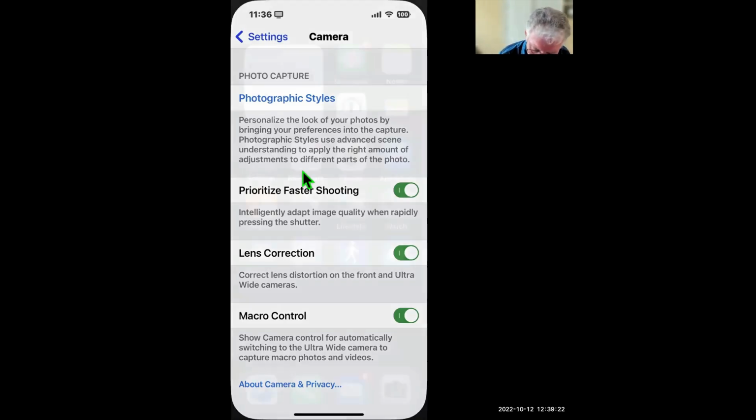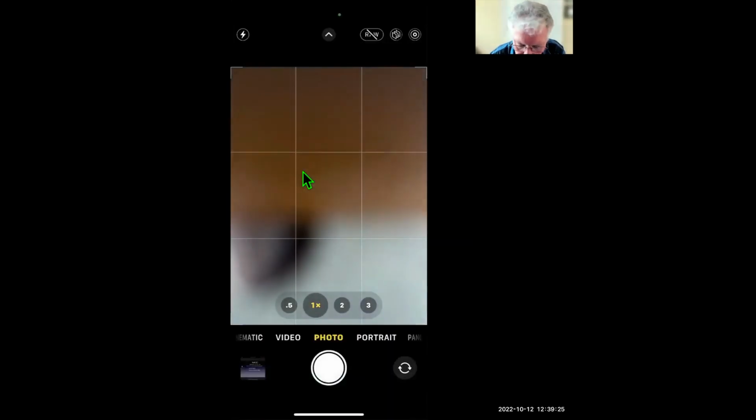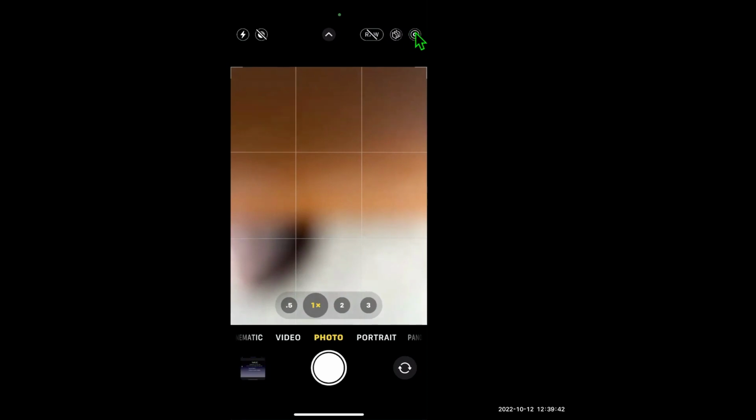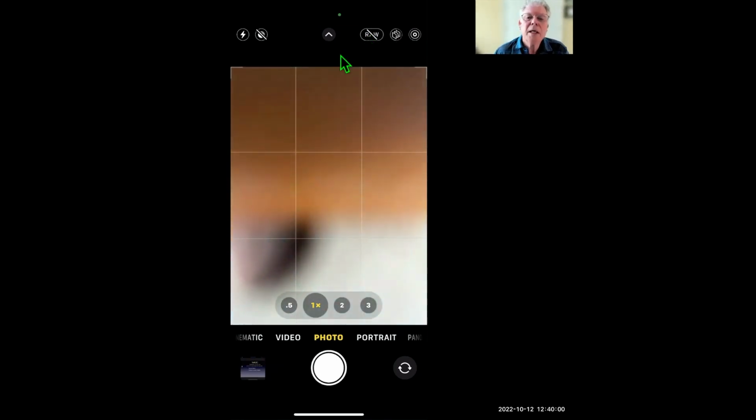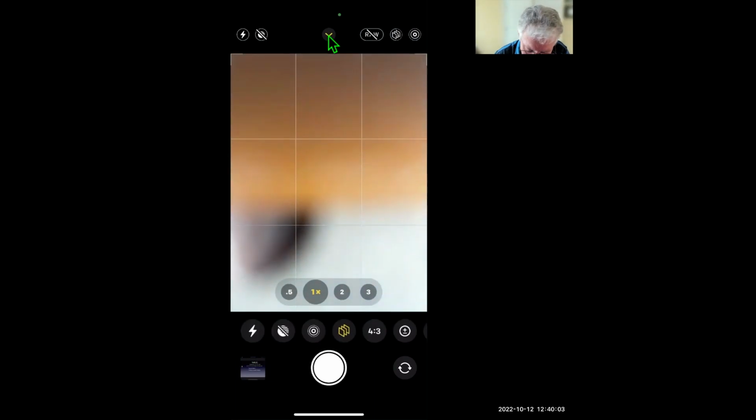Okay. Now, let me go to the camera. So you'll notice here's the raw. If I turn that on, and here is the one I like, which is the automatic couple seconds before and a couple seconds after. Live photos. A lot of professional people don't like that, but I do. I take all mine that way, except if I take a raw one, that turns that off automatically.